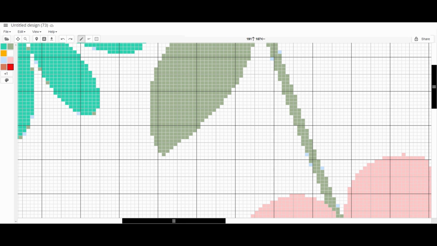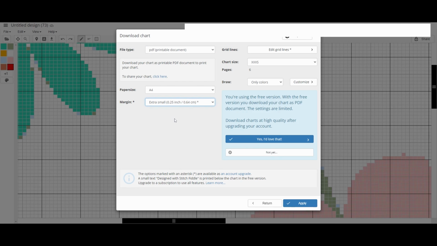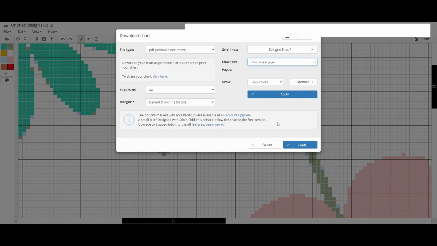Once you're happy with your chart, it's time to download it. Click the download icon from the top bar. There are a few different file type options to choose from. If you want to print your chart, select PDF. I like to change the margin size to extra small so there's less white space around the edges of the chart. You'll need to select your chart size. This will depend on how big your chart is.